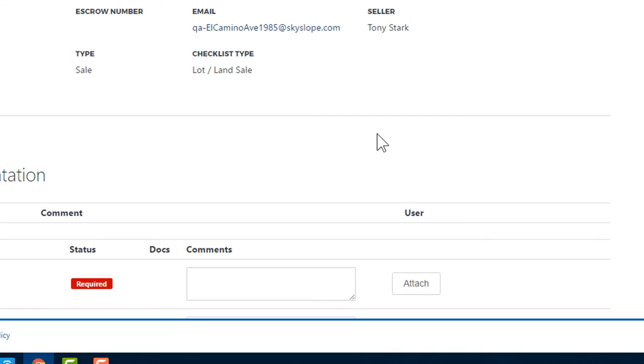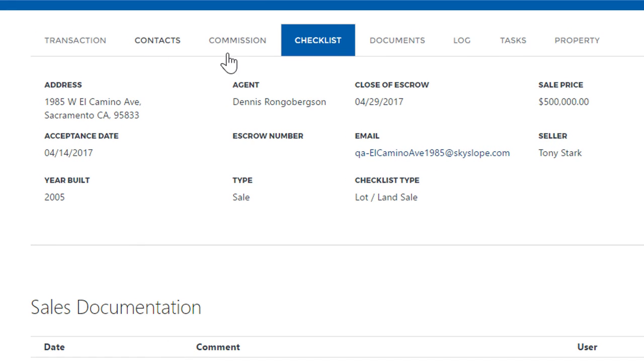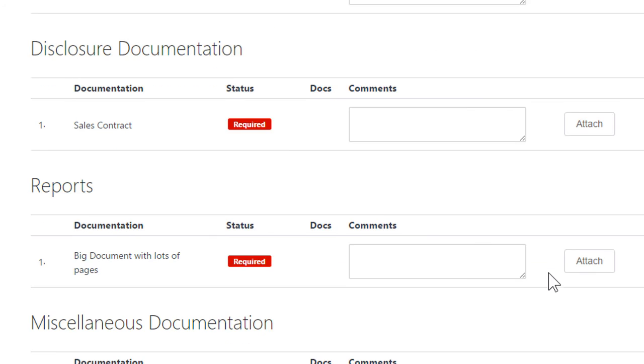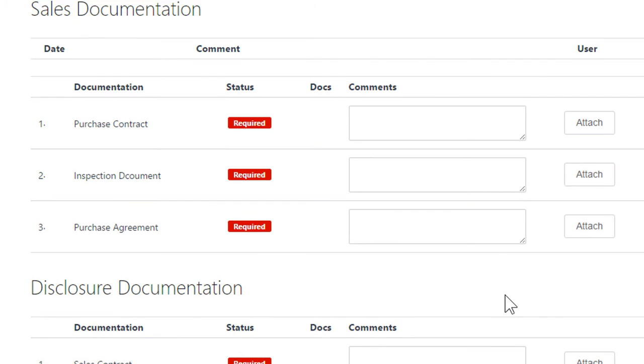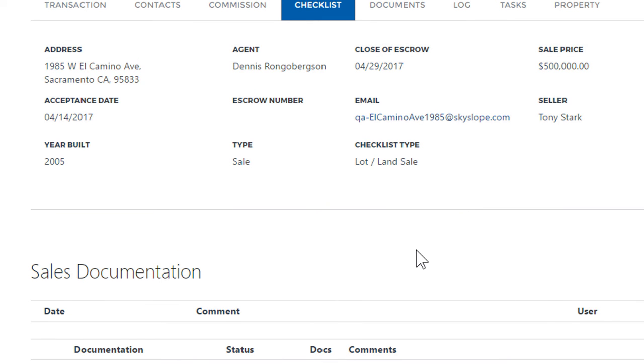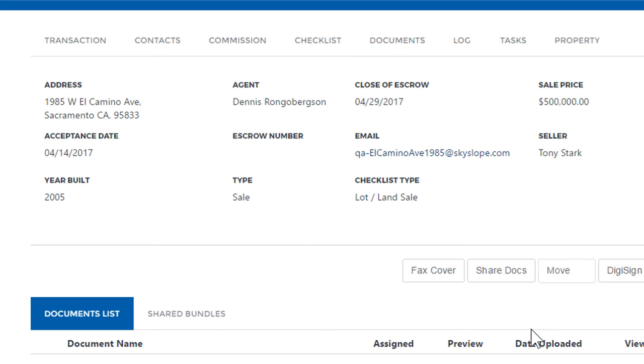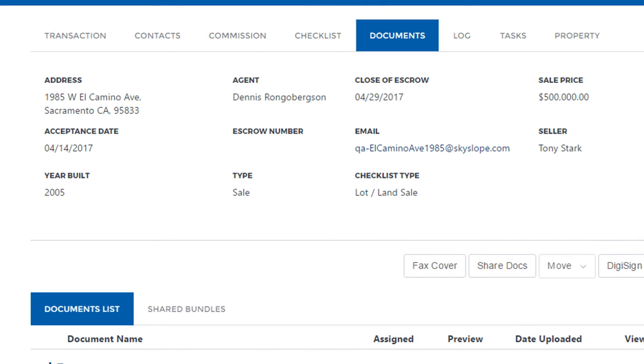Your file is ready. Notice now you've got more tabs along the top: checklist, documents, log, etc. So here is the requirements based off that checklist we chose on page 1. What we can do now is just go through and see what we need. We can go to the documents page, start uploading our paperwork, and start getting everything ready for review.